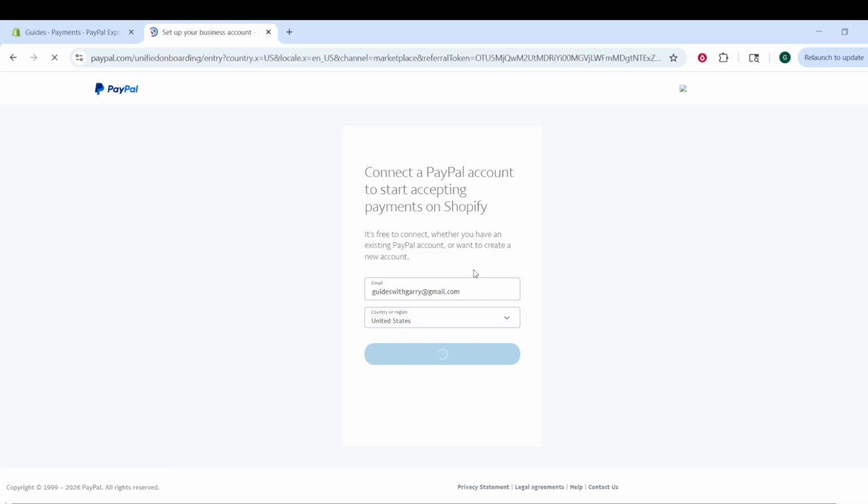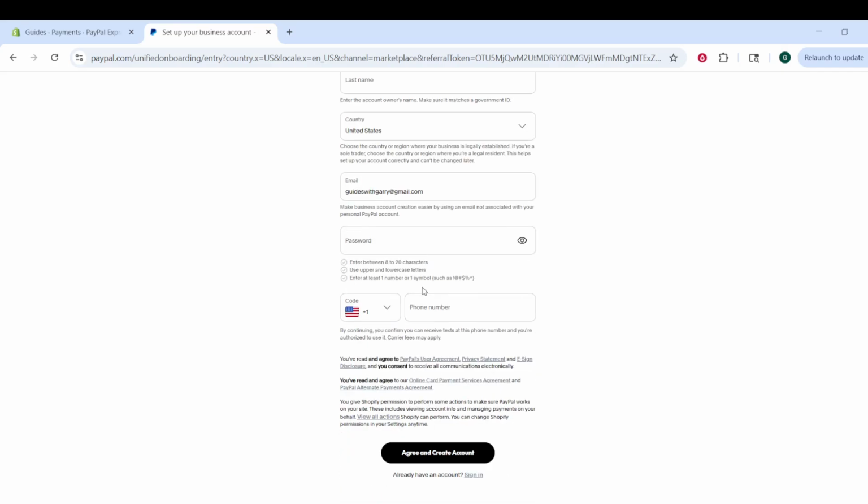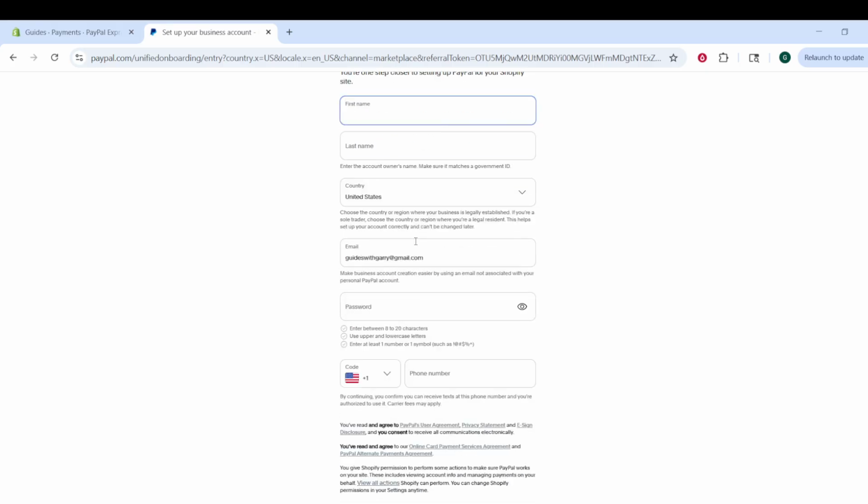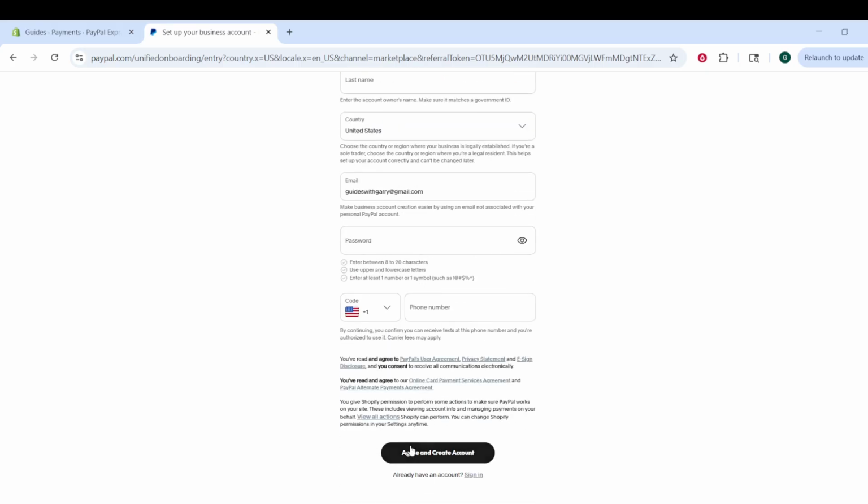Once you have completed and submitted everything, give the system a moment to update. In many cases, the payment issue is resolved as soon as the account setup is completed and your store is on a live plan. That covers everything you need to know.